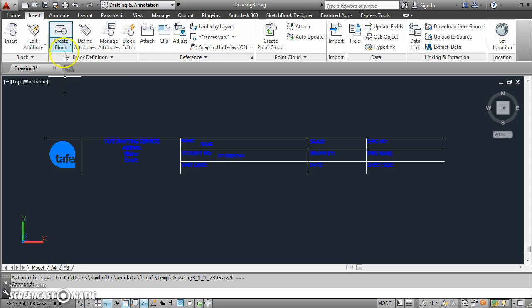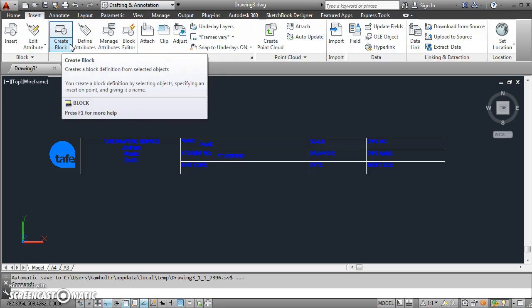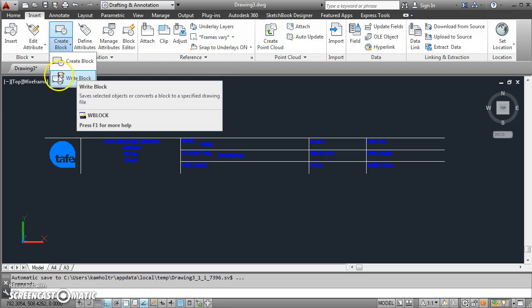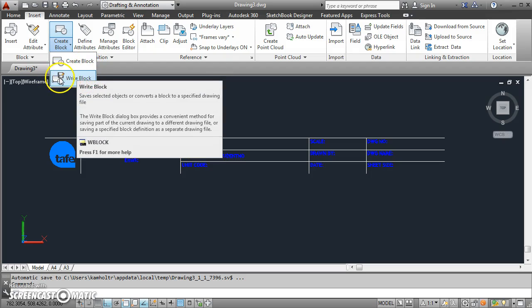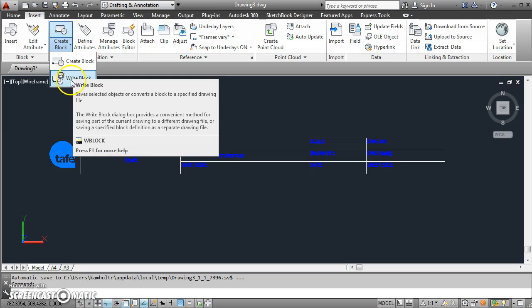And now the block command is here, which is create block. But I'm just going to click on the little down arrow here for a second and show you there's create block and then there's write block. The command behind this one is called W block. Now what's the difference between these two and which one should you use? Well, I'm going to use the bottom one and I'll tell you why.